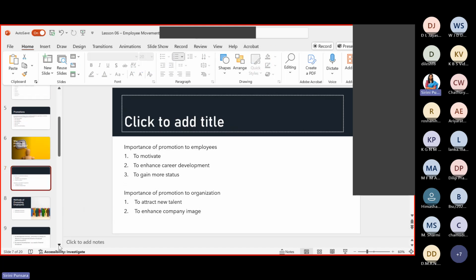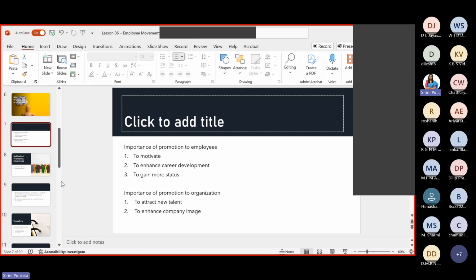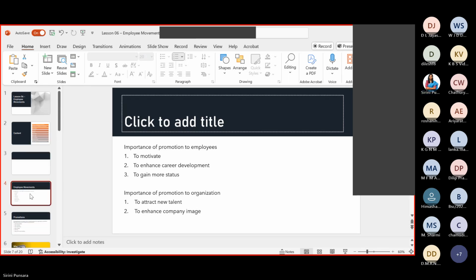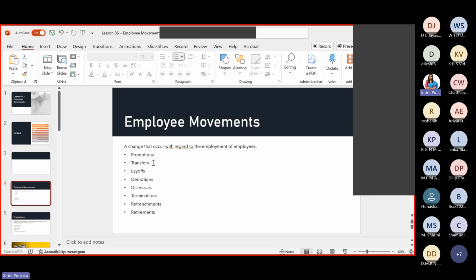Then the second term that you are also familiar with: transfers. So what does it mean by transfers? Any idea? Maybe sending an employee from department to department or branch to branch due to different reasons, maybe using his knowledge in the new branch and using him as a mentor like this.